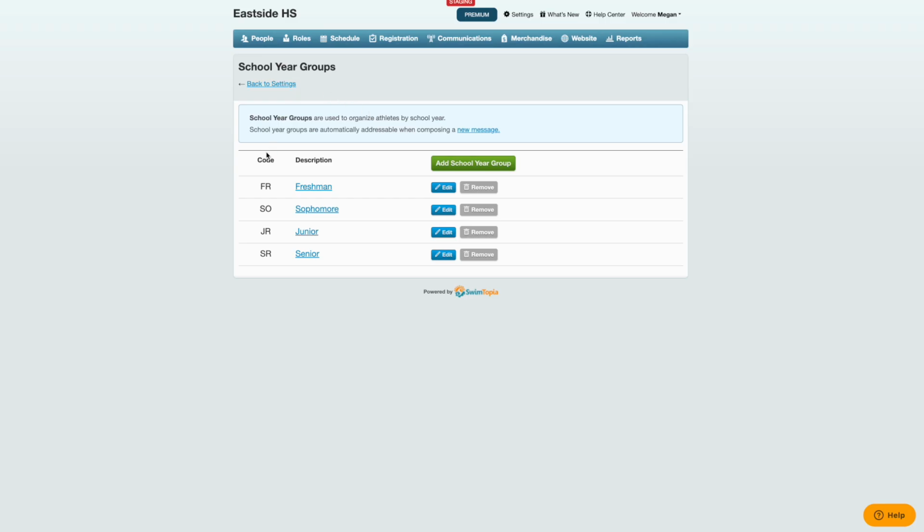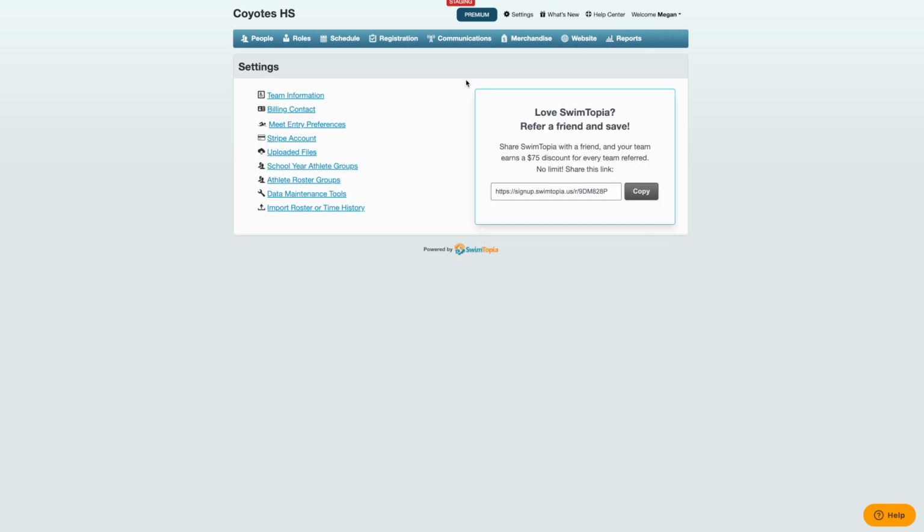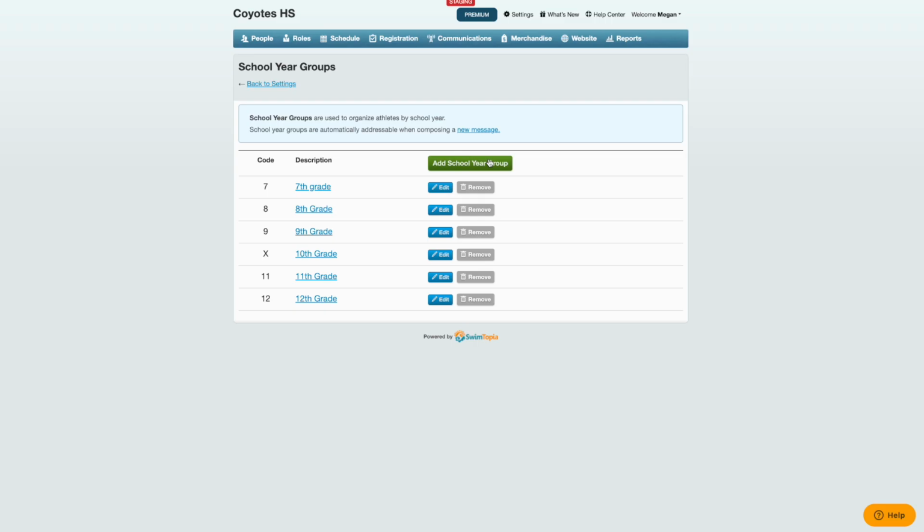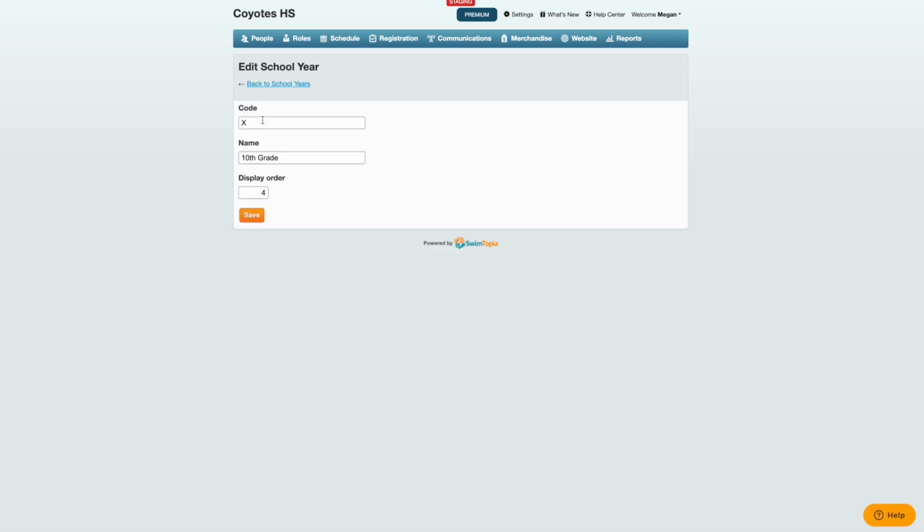On this team, they have decided to use alpha codes to indicate their freshmen, sophomore, junior, and seniors. On this team, they have chosen to use numeric. To set your school year athlete group codes, you'll go to Settings and then School Year Athlete Groups. You can either add a school year group or you can edit them here.